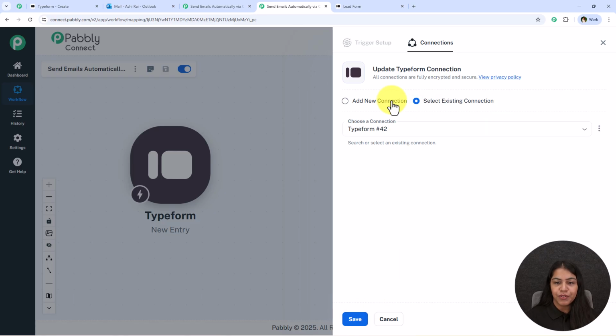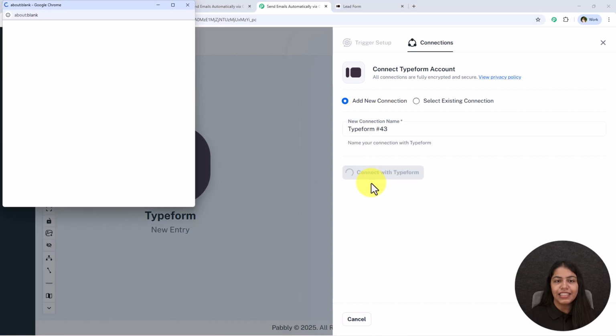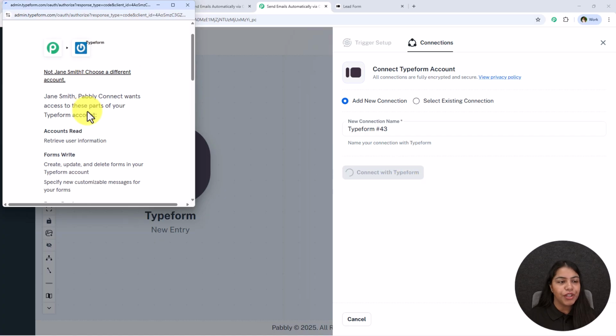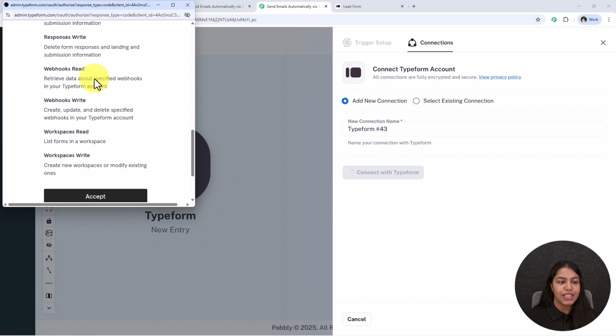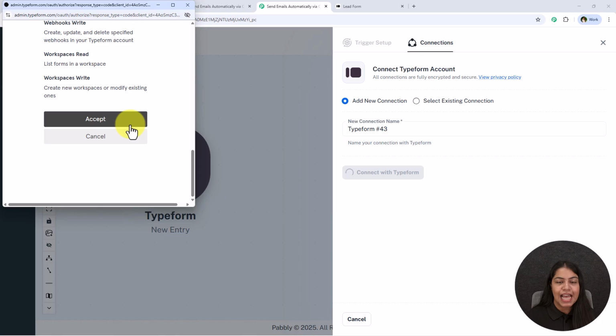But if you haven't, you have to follow me, click on add a new connection and then connect with Typeform. And once we click on this connect with Typeform, we're going to see that Pabbly is asking me for some permissions. So we have to click on accept and give Pabbly all the permissions it is asking for.